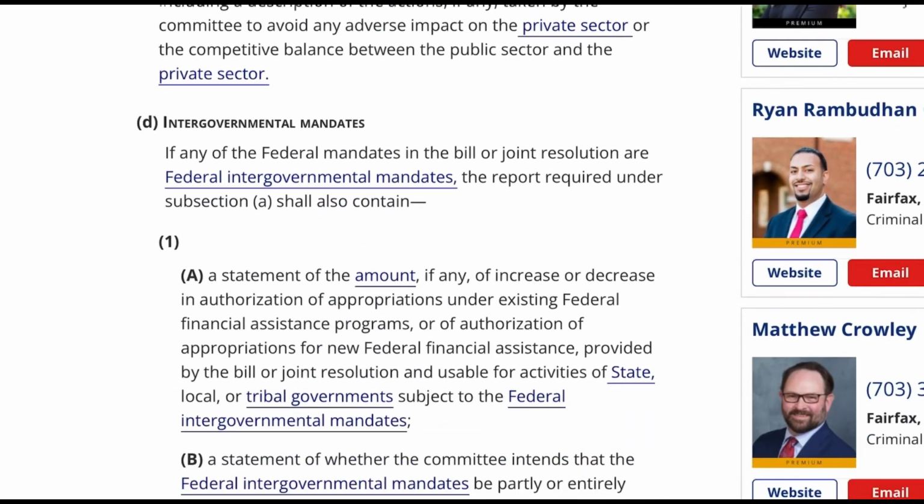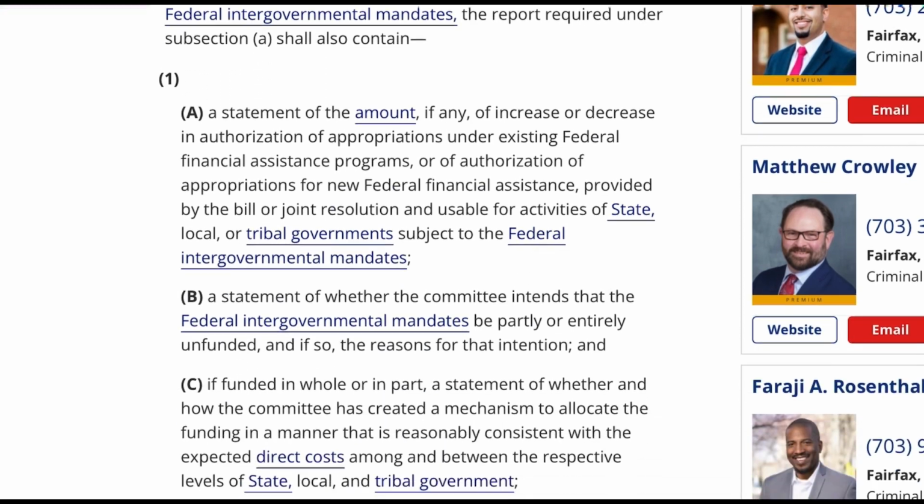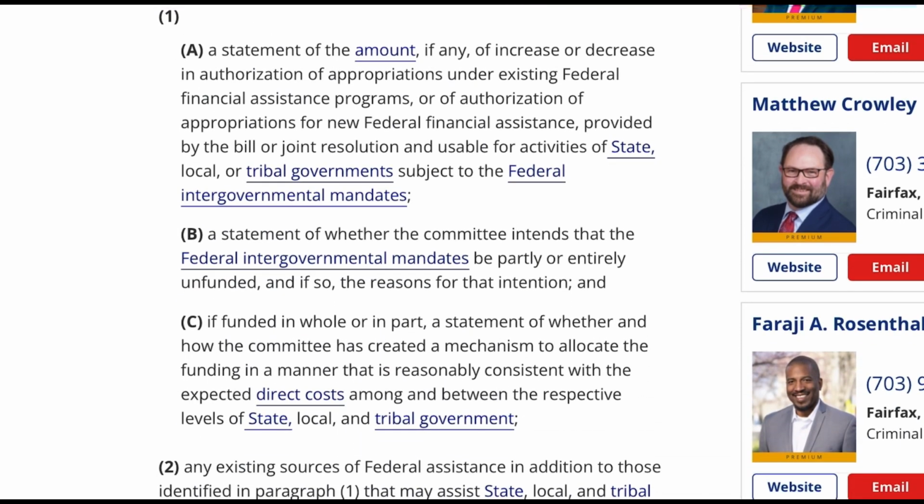D. Intergovernmental mandates. If any of the federal mandates in the bill or joint resolution are federal intergovernmental mandates, the report required under subsection A shall also contain: 1a. A statement of the amount, if any, of increase or decrease in authorization of appropriations under existing federal financial assistance programs, or of authorization of appropriations for new federal financial assistance, provided by the bill or joint resolution and usable for activities of state, local, or tribal governments subject to the federal intergovernmental mandates. B. A statement of whether the committee intends that the federal intergovernmental mandates be partly or entirely unfunded, and if so, the reasons for that intention.